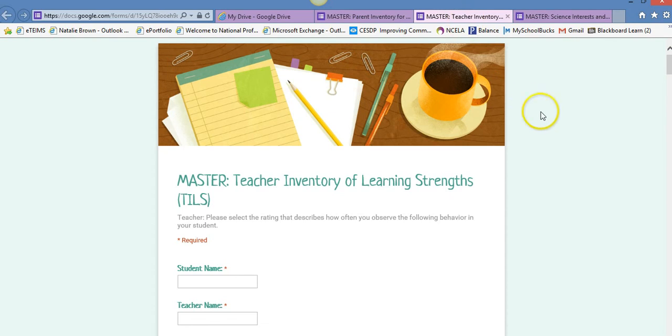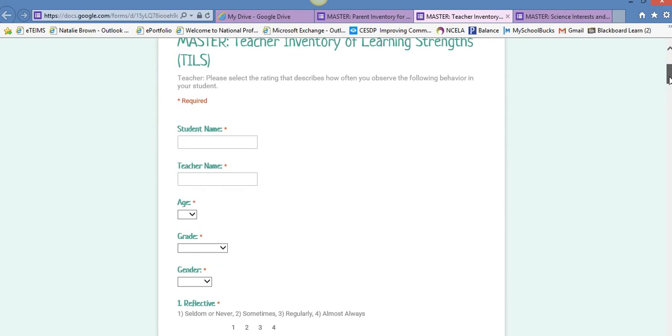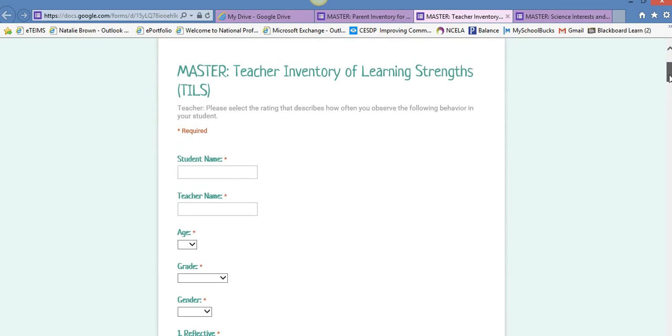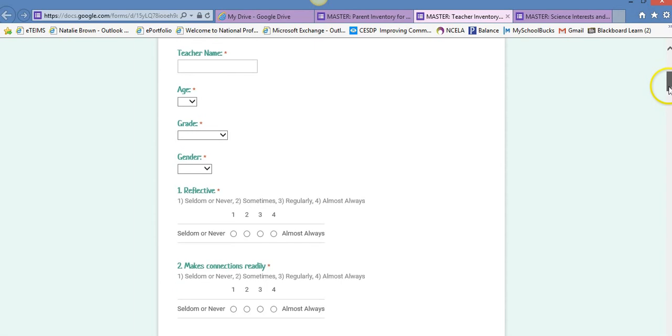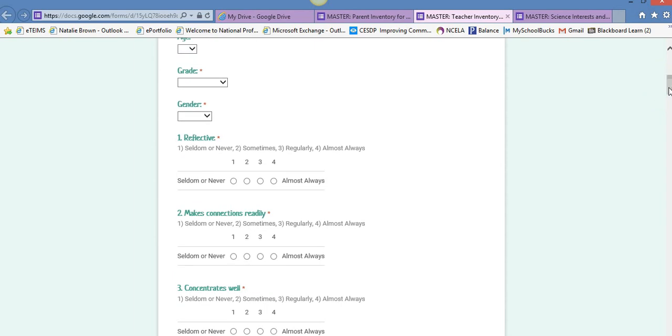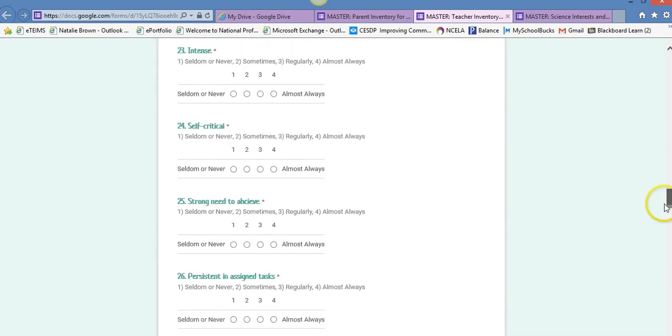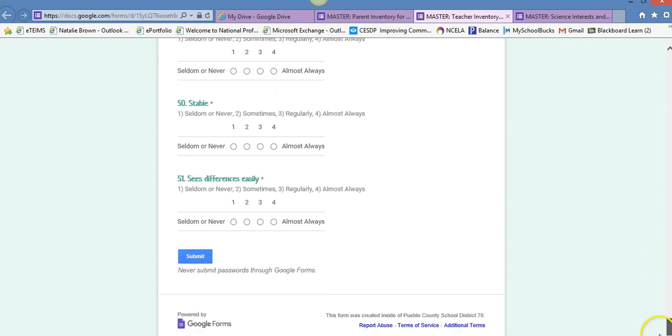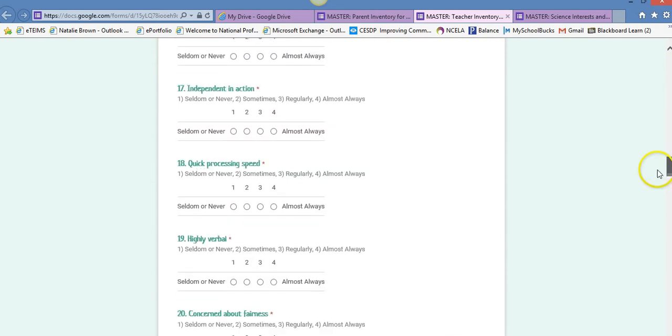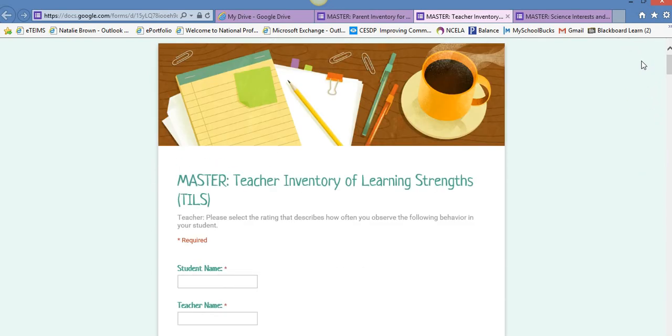There's another inventory that's for teachers. This one's called the Teacher Inventory of Learning Strengths. This one does not replace the GES. This is just another one that can be completed for more information. Again, this one just has a rating of what the behavior is and a scale of 1 to 4. At the very bottom of each of the assessments, all that you have to do is click Submit, and then it goes to a spreadsheet for the gifted representative to score.